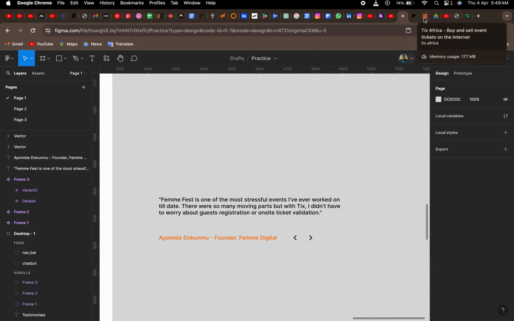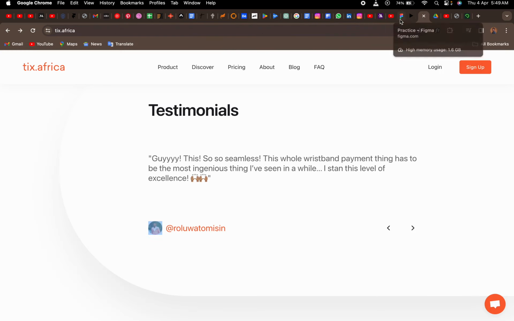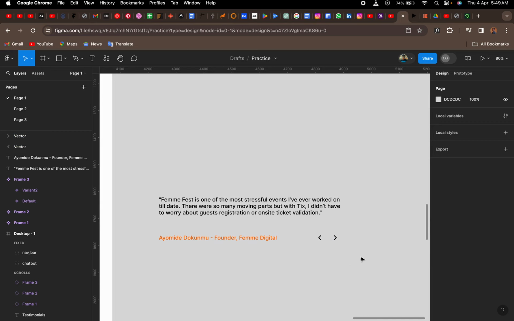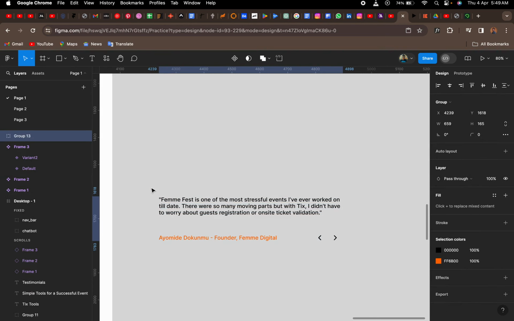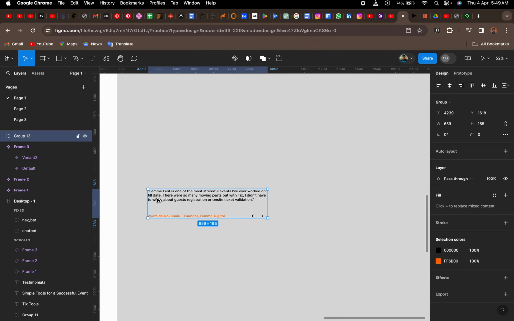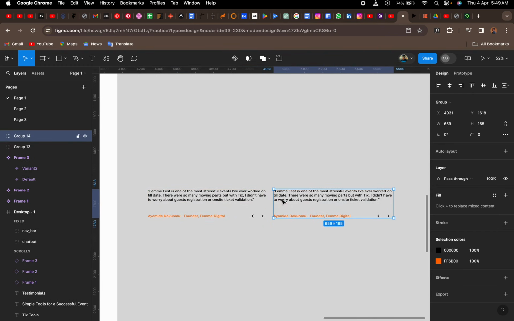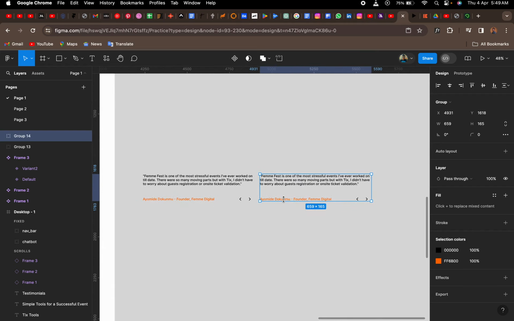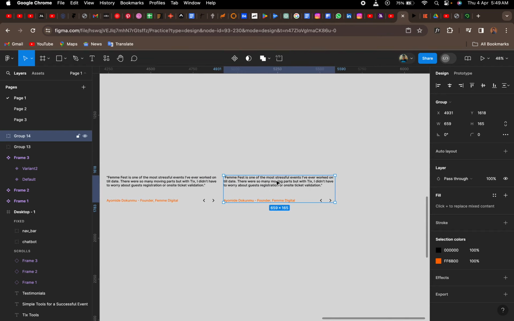Okay, so I think we need to move this towards the end in case we have other names that are really long. So we need to move it somewhere here. Okay, so now what we need to do is group this, right? Group, Control G. So we select everything and we group it, all right? So the next thing we do is duplicate this. Hold your alt and drag. Now we're going to duplicate it 4 times, right?